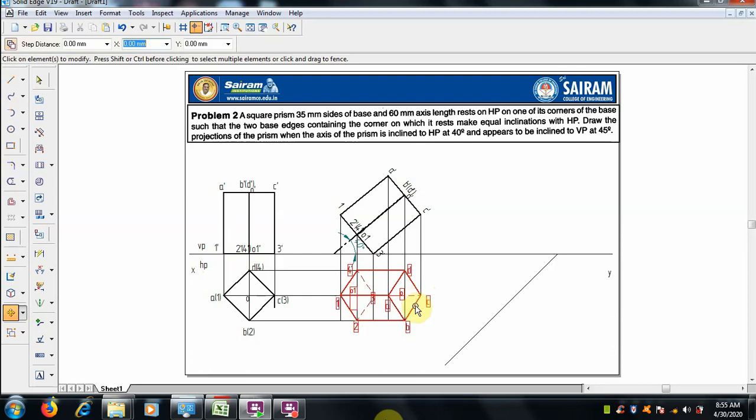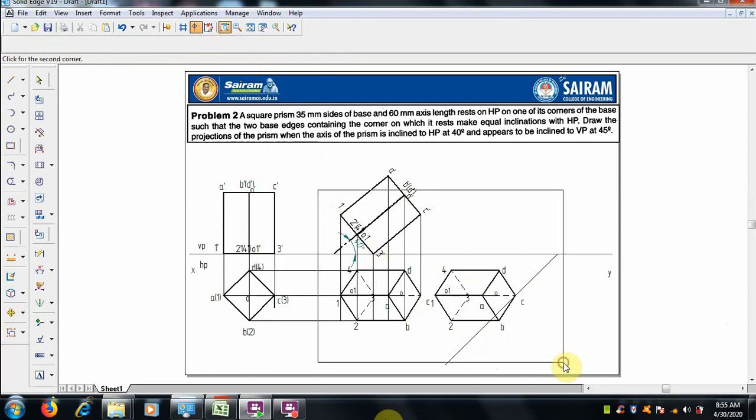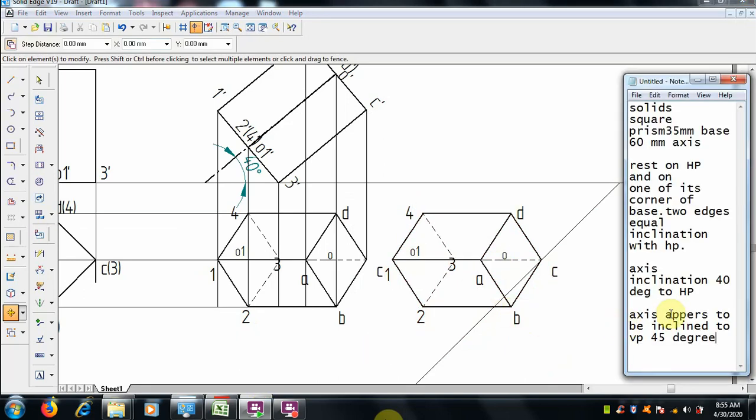The axis should be inclined, so we have to select either O or C or 3, which is in the line. That move point we can select, and now we are keeping it on this line, at one point, that is C. Now the axis O1 dash appears to be inclined at 45 degrees.